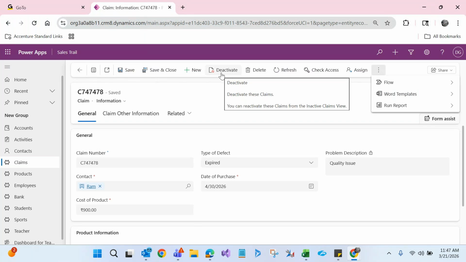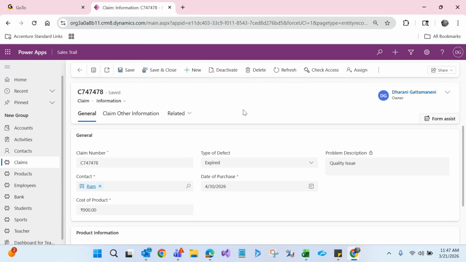What is the name of this button? Deactivate. What is the name of this one? New. Like that, I wanted to create a button called approve. Okay, you understood, right? And when I click on that approve, what we will do, we will create one field called status. So let's create one field called status. So now I am on entity called claim. I wanted to create a field called claim status.